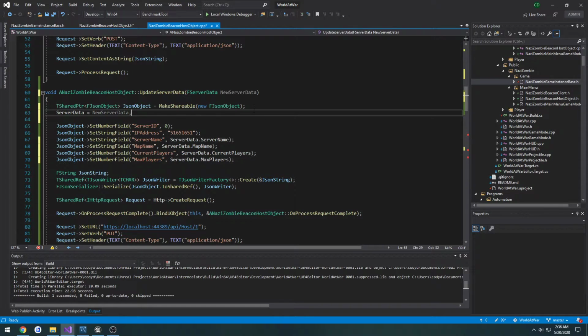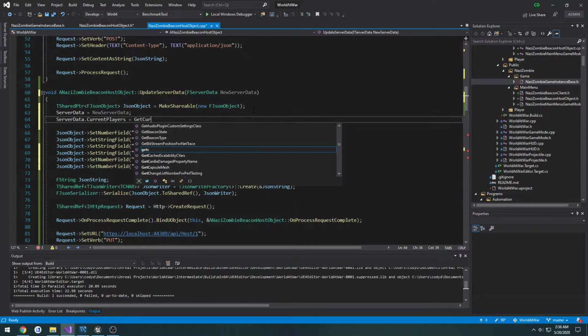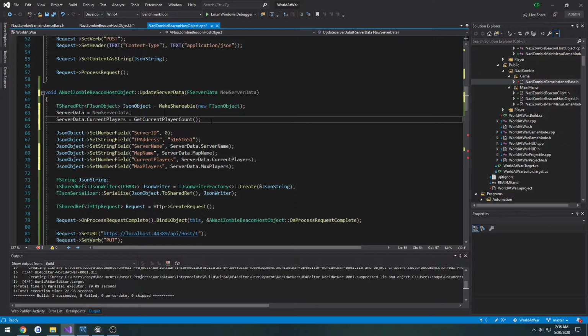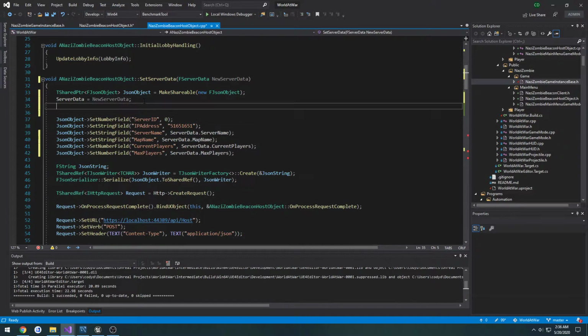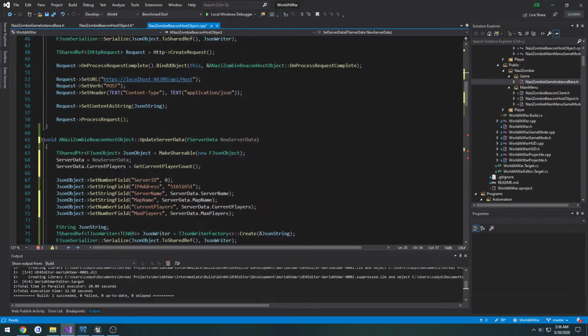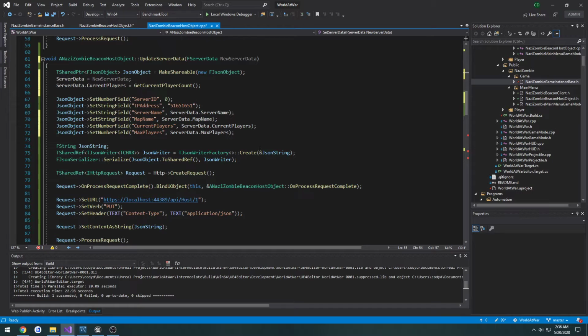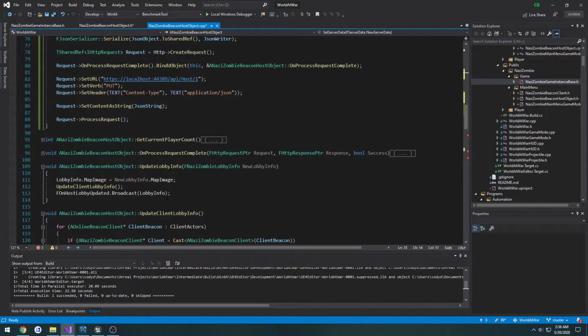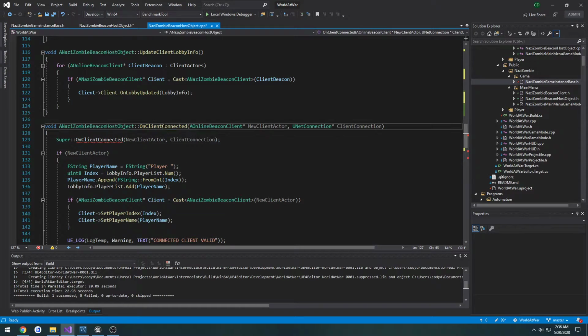What we need to do is set server data dot current players to equal get current player count, and do that in both functions. And then I think that is all for now. We are going to have to do it again in our on client connected.